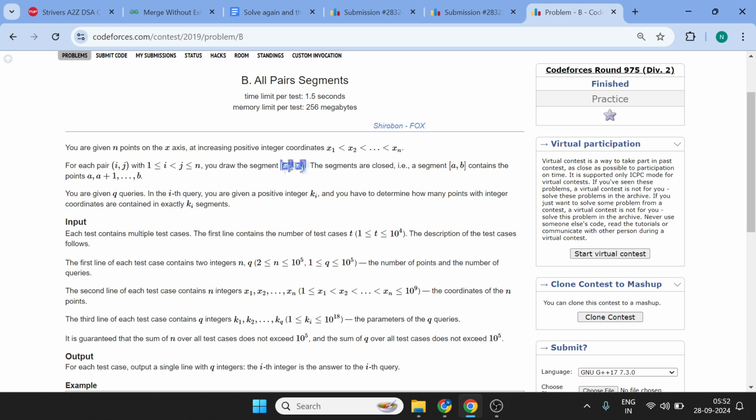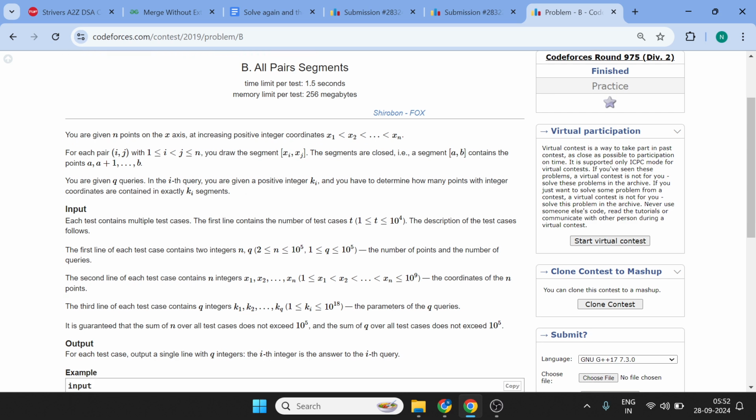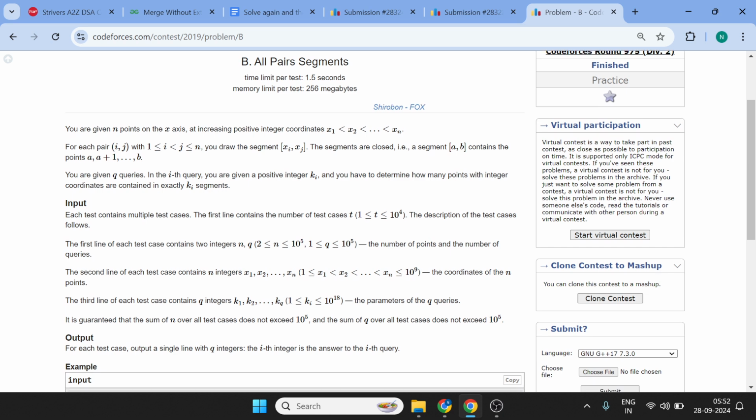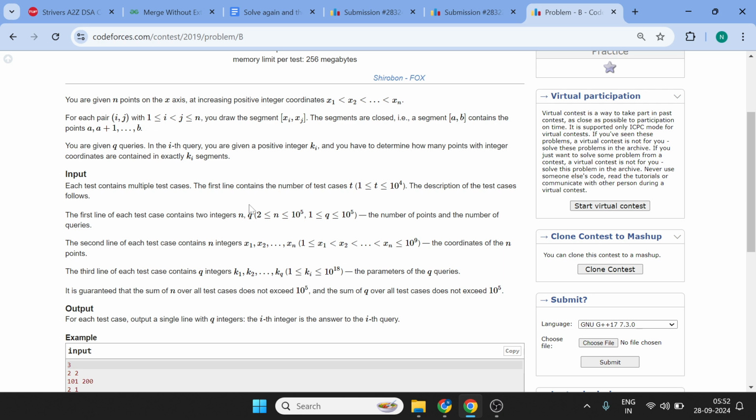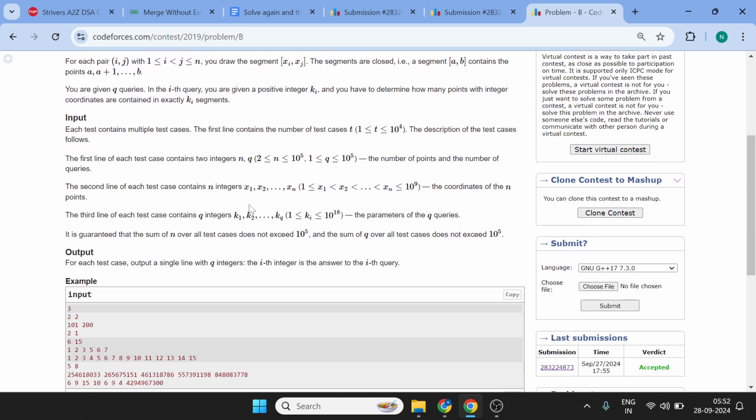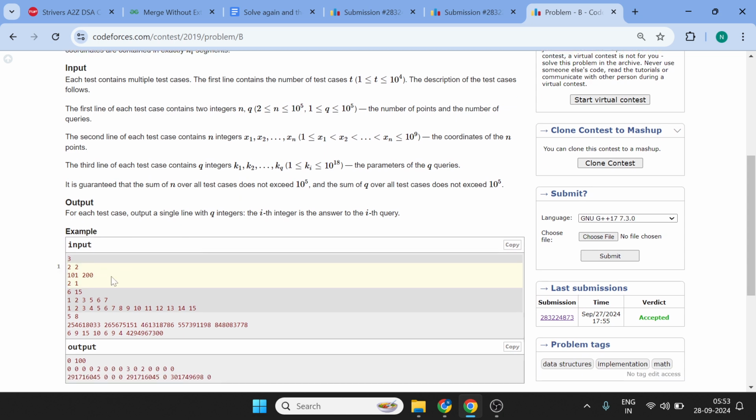So there are segments like this, and the problem is asking that, whether it is 1 point, 2 points, or n points, whatever number of points are included in exactly ki segments, you have to answer those counts. So that is the problem. Let me start explaining how I approached it. I don't have the editor open, so I will be explaining here only.